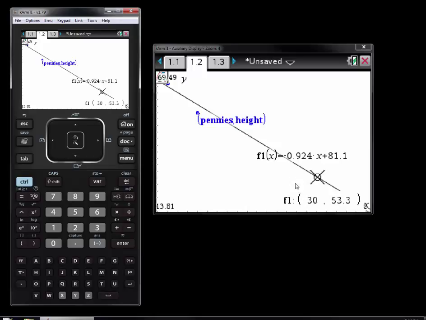But what if I want to know something sort of in reverse? What if I want to know how many pennies do I need to add in order for my height to be 40 centimeters off the ground? I know it's got to be more than 30, but I can't just trace here. I guess I could trace along, but it doesn't seem to want to go forward for me. So I need to do something different. So I'm going to push escape to stop tracing.